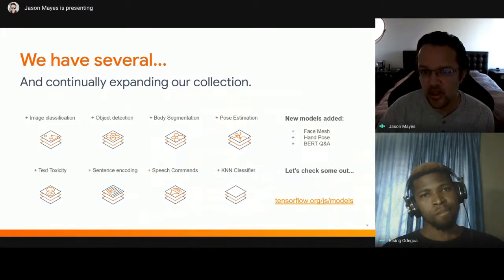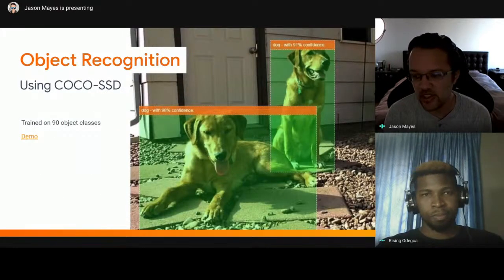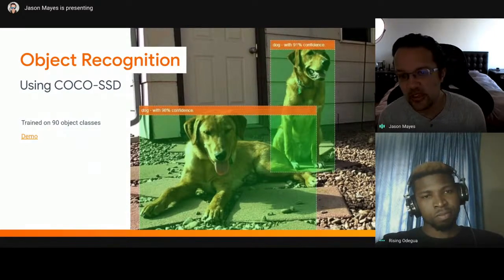So the first one is object recognition, which is actually using the Coco SSD model behind the scenes. And that has been trained on 90 object classes.